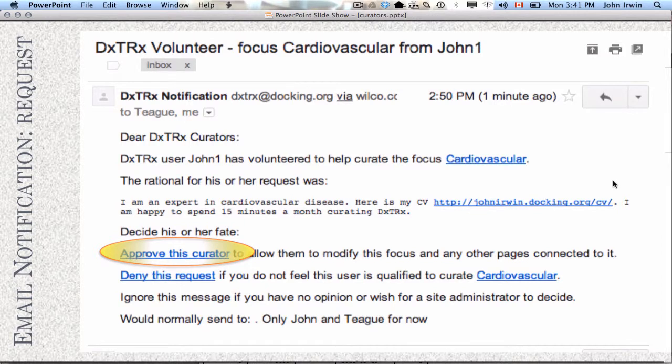And at the same time, I received an email automatically from the server saying that the user John1 volunteered to help curate the focus area cardiovascular, and that he said that he was an expert, and here's his CV. Now I get to decide his or her fate. Approve the curator, deny this request, and of course you can also just ignore it. So if you're a curator, you can approve other curators for your indication.